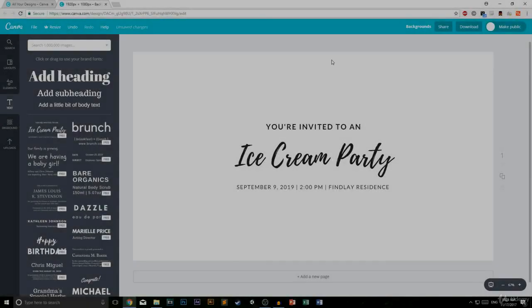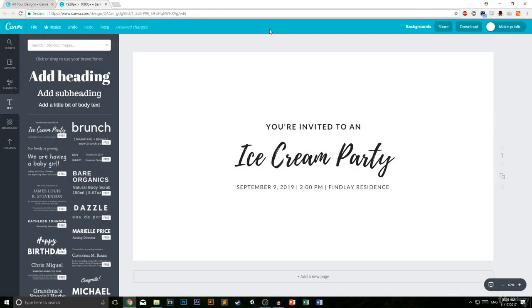Hi, welcome back. So now that we've covered text, we're going to move into backgrounds in Canva. So, we have some text here. It looks quite nice, but it's boring. There's not that much color or anything to really make the picture stand out. So one way you can do this is with backgrounds.